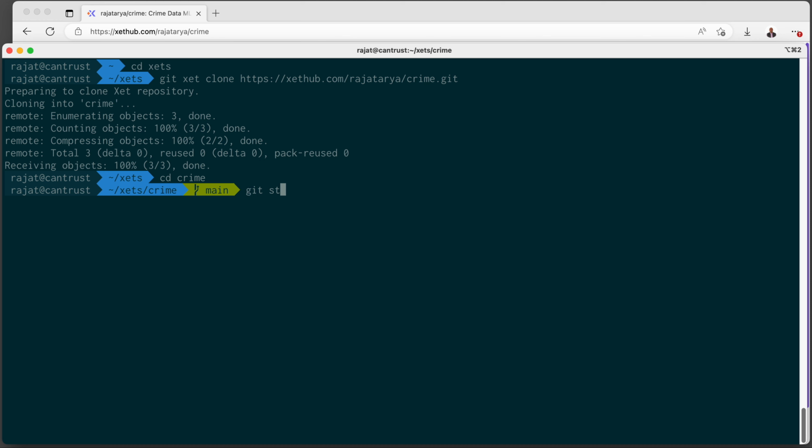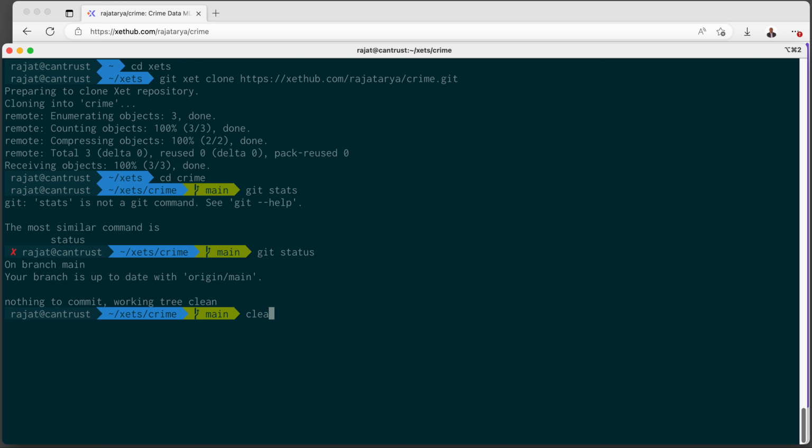So here you go. This is a Git repo. I can call git status. I can see my shell knows this is a Git repo and tells me what branch I'm on and that the branch is clean. There are no files in it that are not tracked by Git.